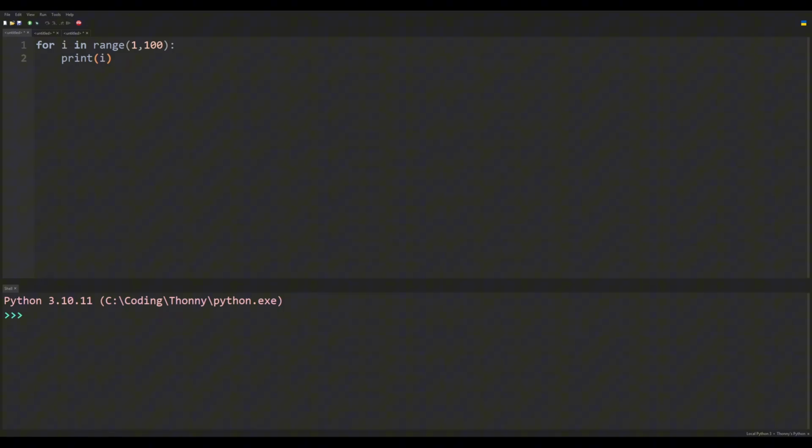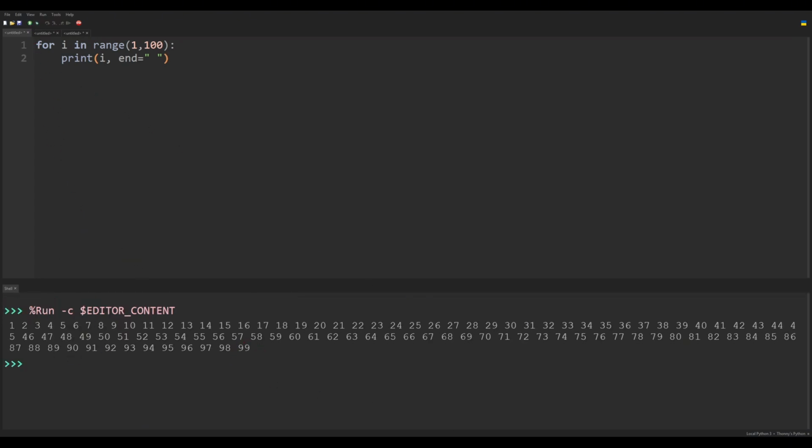Now, what we can do is the same thing, but instead we can add this. So we can do end. We'll do comma end equals quotes and a space. What this will do, instead of it going all the way downwards like before and spamming your command prompt, is it will just print across. Let me show you how it works.